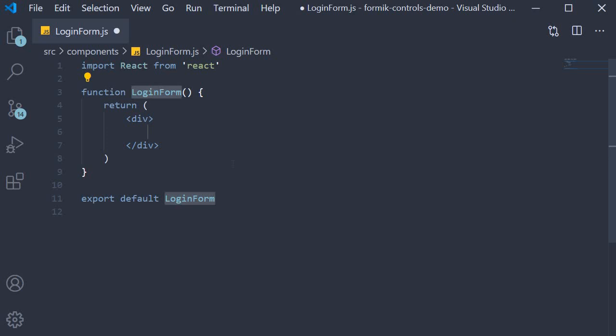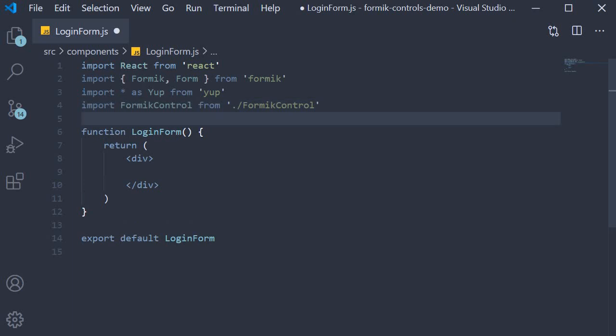Now, this video is sort of a revision of everything we have learned so far. So I'm not going to explain in detail every part of the code, but I will talk about the code if it's something new. For our first step, we begin by making all the necessary imports. Let me quickly copy-paste them. So we import Formik and form components, the Yup library, and the Formik control component.